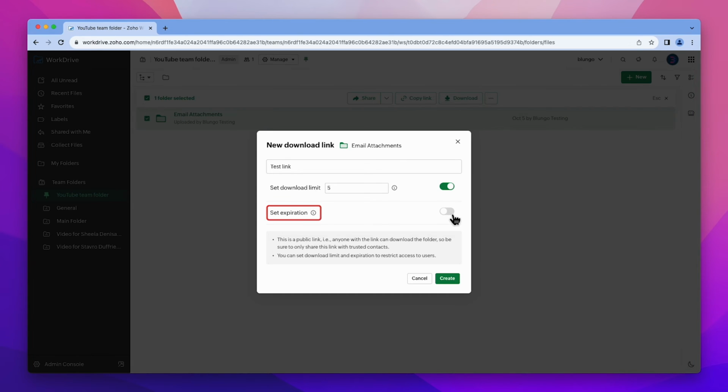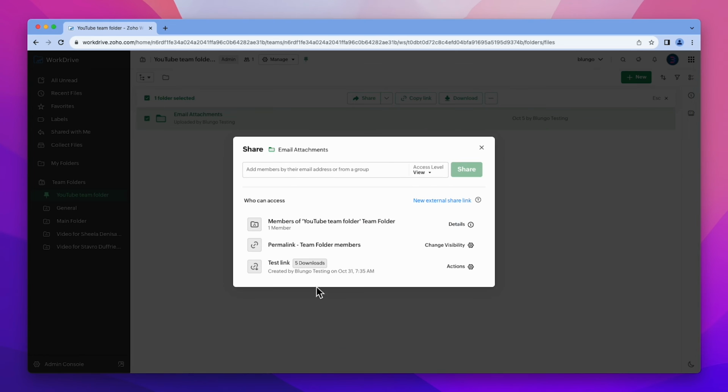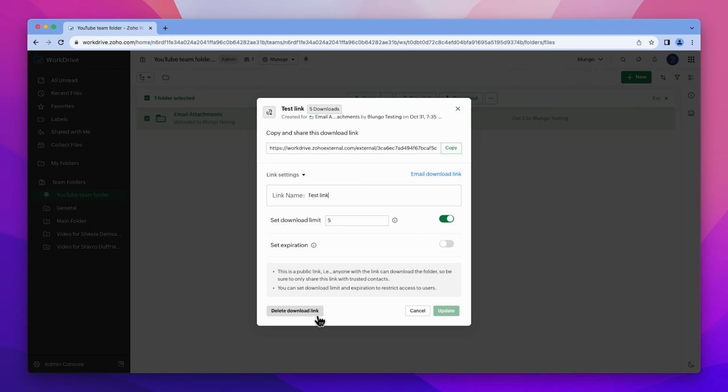Additionally, you can set an expiration date for the link. Click Create to generate the download link. After creating the link, you can share it or send it via emails. You'll find the download link available in the sharing section. To view or modify the sharing link details, click on Actions and select Change Settings. You can delete the link from there.